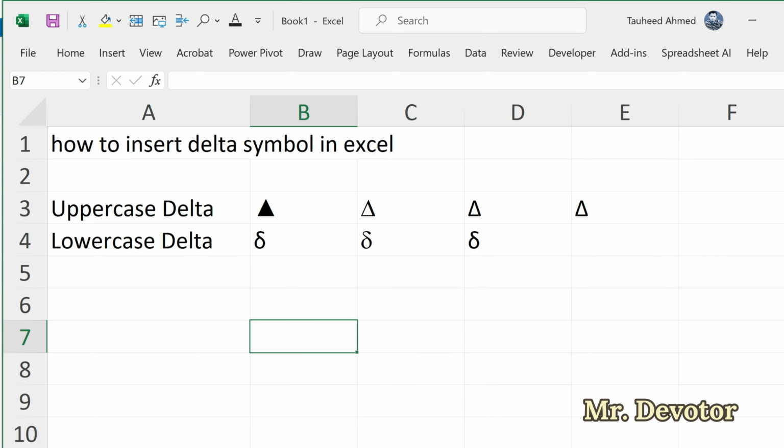This is the most elegant way to handle delta. You can make Excel automatically put a delta symbol in front of any number in a specific column without you having to type it every time.